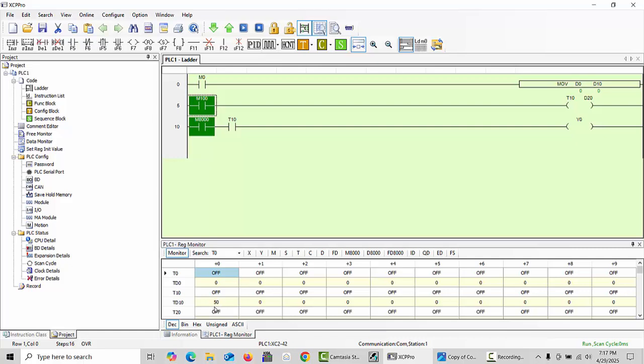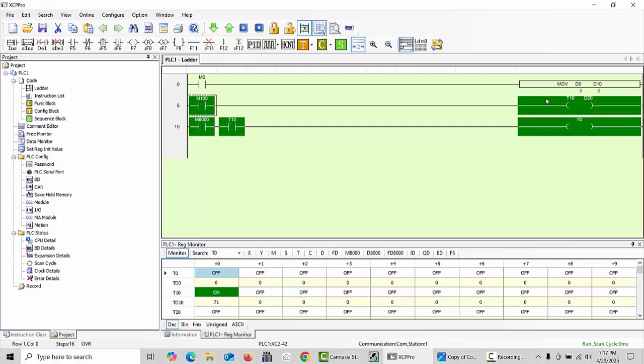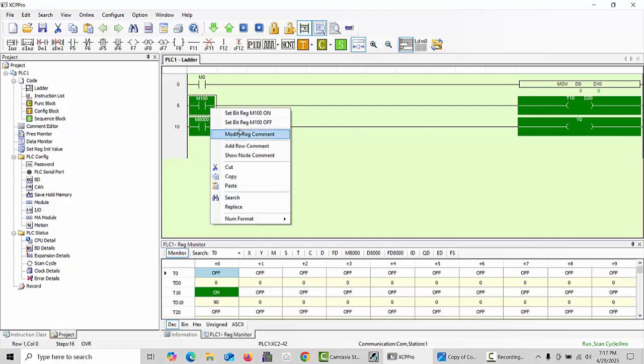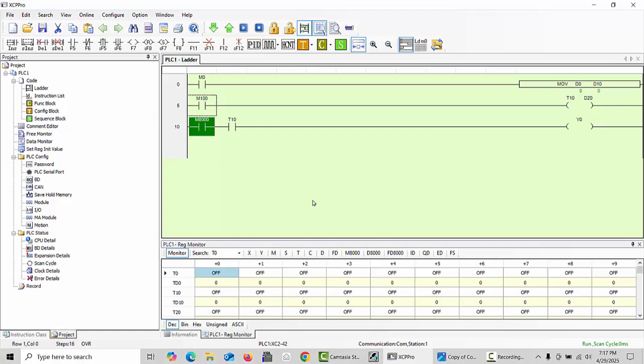As 50 seconds are completed, it will be on. So now we have to test how we can use this move command. Now I would like to change the value in this timer. So how can we change it? This D0 is moved into D10.